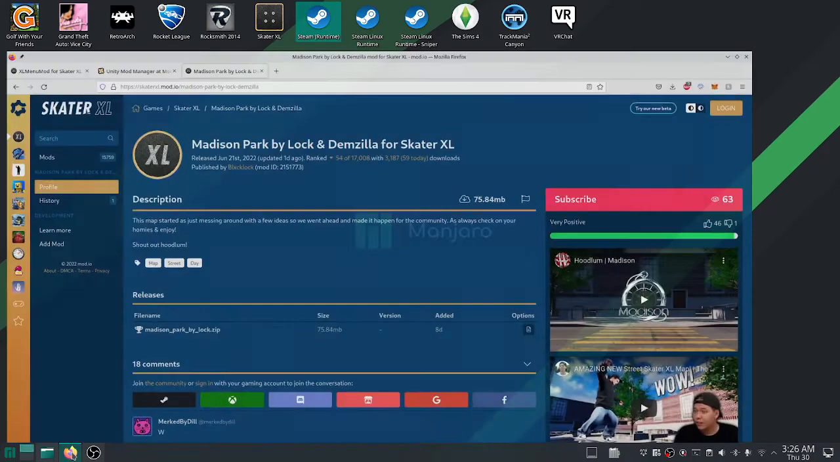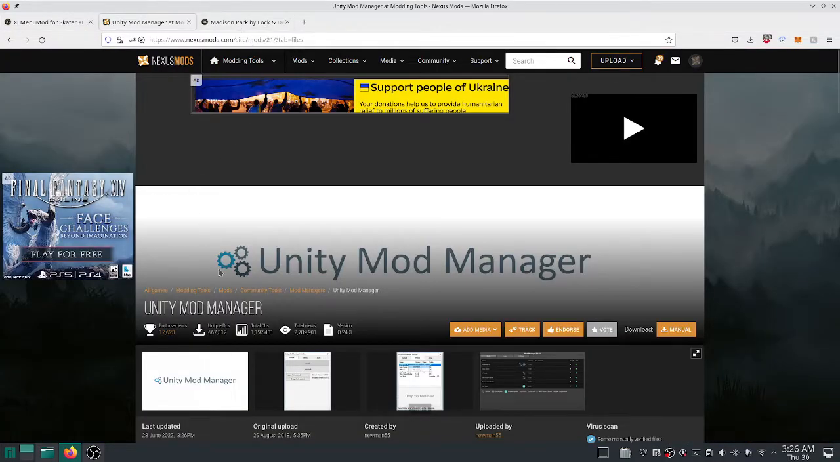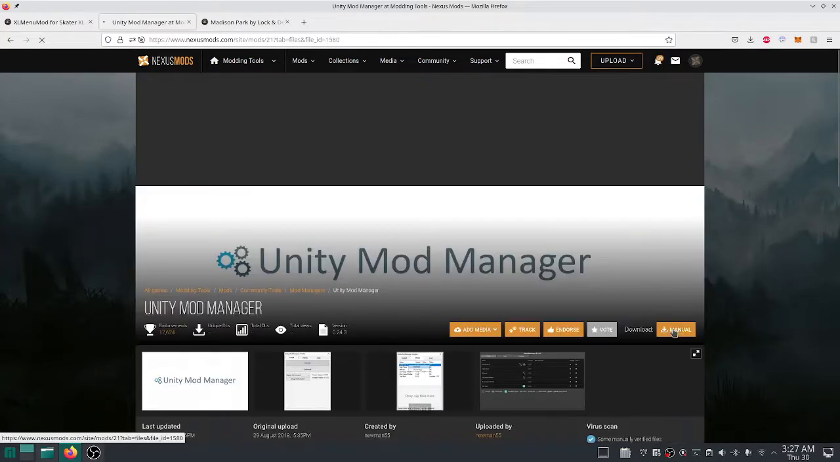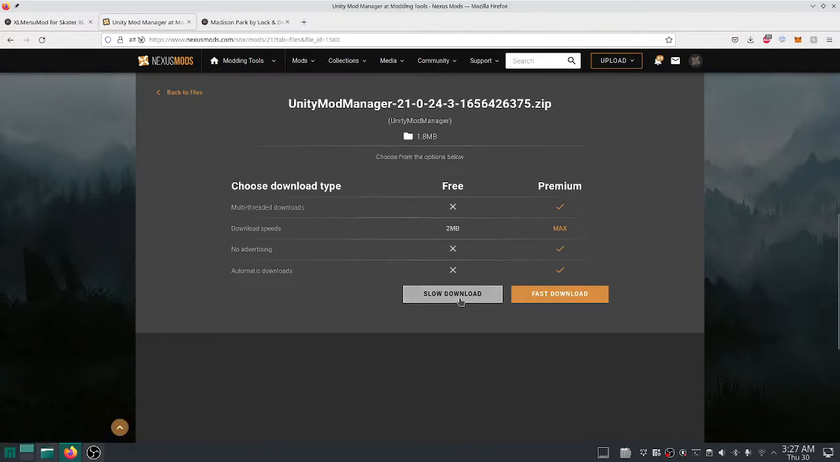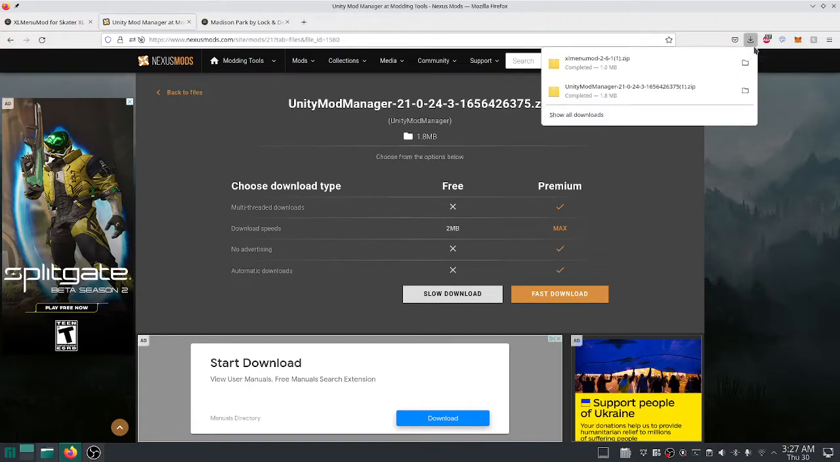Now here, we're going to go to this website to download the Unity Mod Manager. Links will be down in the description. Make sure you create an account. It's free. Once you've logged in, click on the manual button here for download. And make sure you choose slow download. It should ask you if you want to download it or not. If it doesn't, it'll make the downloads for you like it does for me. It'll be in here. We'll need to make a mental note of that. So mine's right here, where I'm just going to click on it.